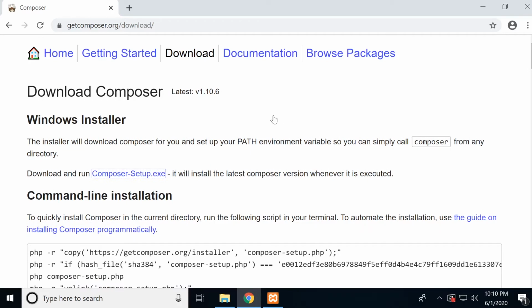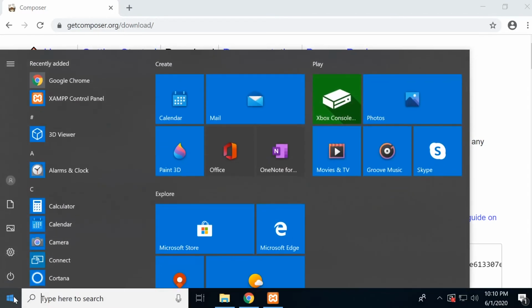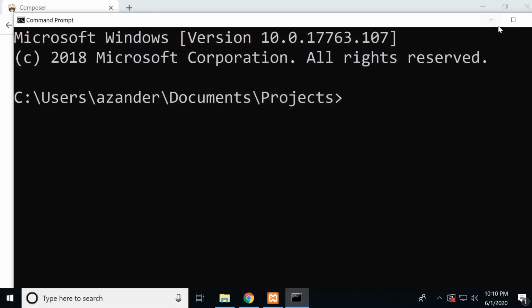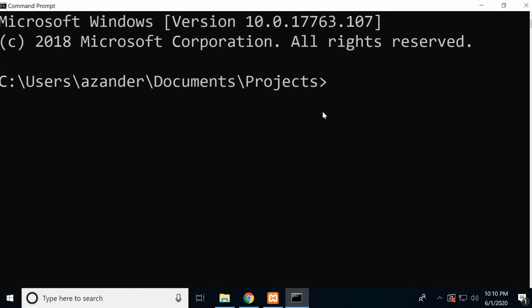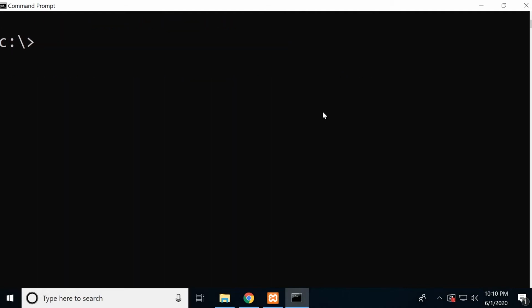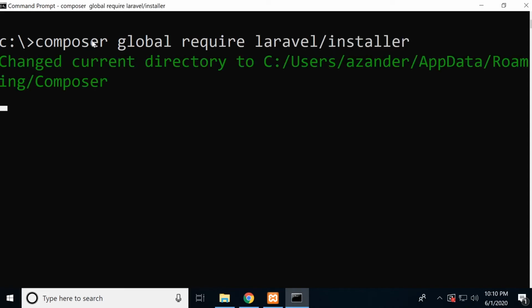So now we're ready to install Laravel. So let's head over to our command prompt, because we can do this through the command prompt now. So Composer should be available to us. So I'll just change a directory to make that more viewable and clear that. So now we can run some commands. So the first command we want to run is composer global require laravel/installer.